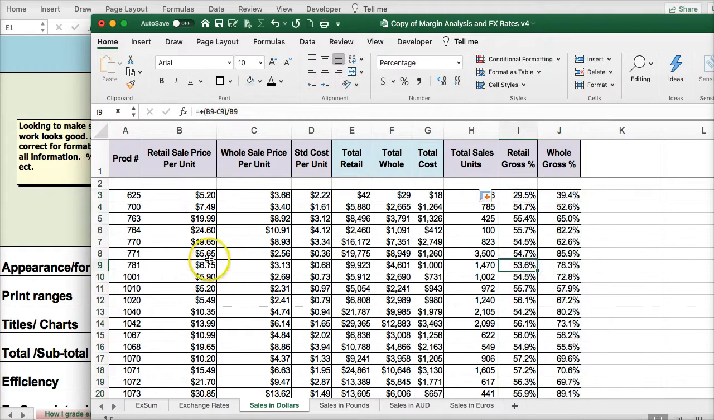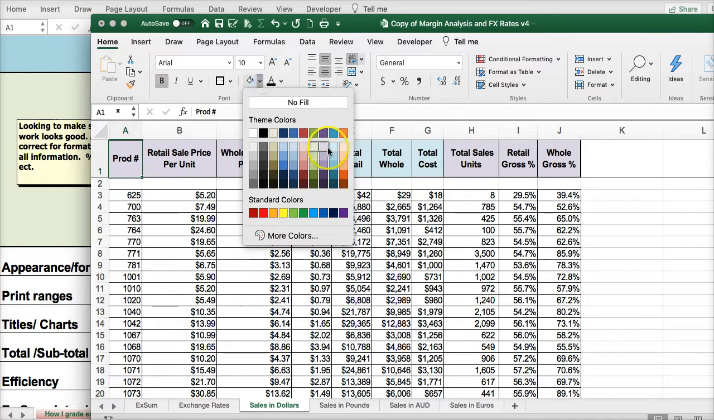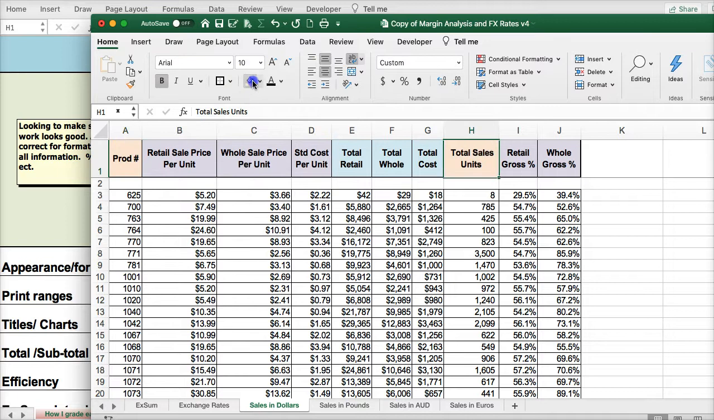Okay, so this makes more logical sense now. We have, I'm going to change the color here. Okay, so we have the product, retail per unit, wholesale per unit, cost per unit, total retail, total wholesale, total costs, total unit sales, retail and wholesale gross percentage. So that makes more sense. So if I'm going to do the totals, I don't need to ever total a per unit because it makes no sense to total the per units. So starting here is going to put my first total.